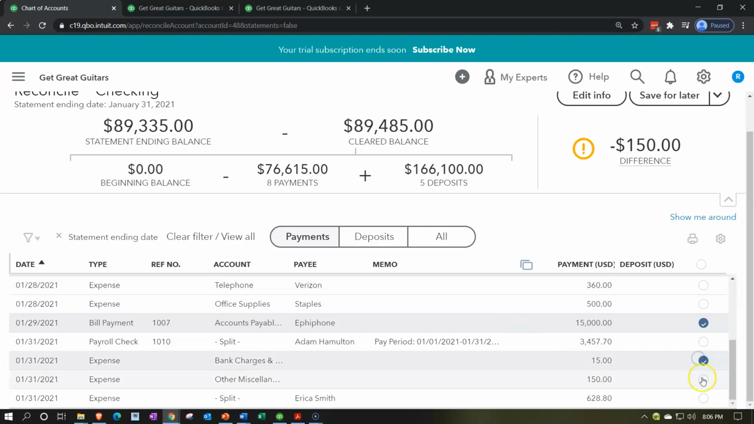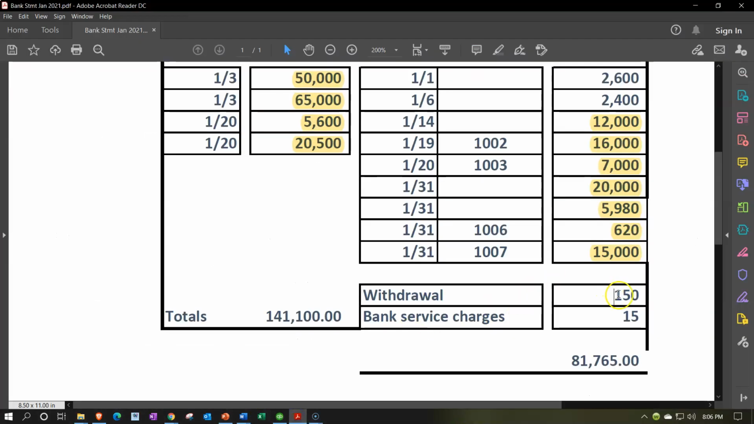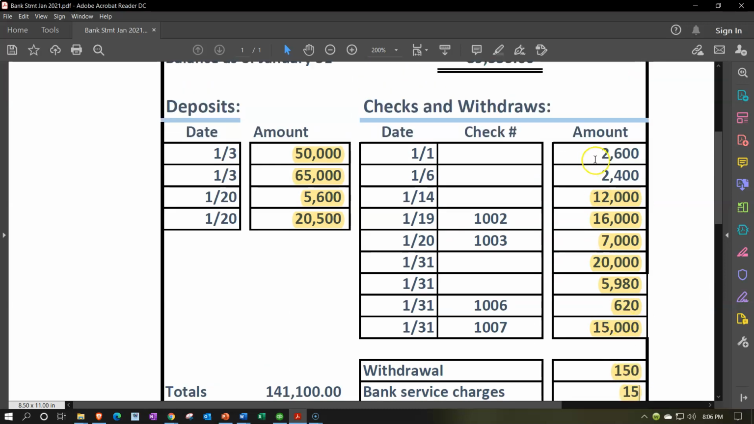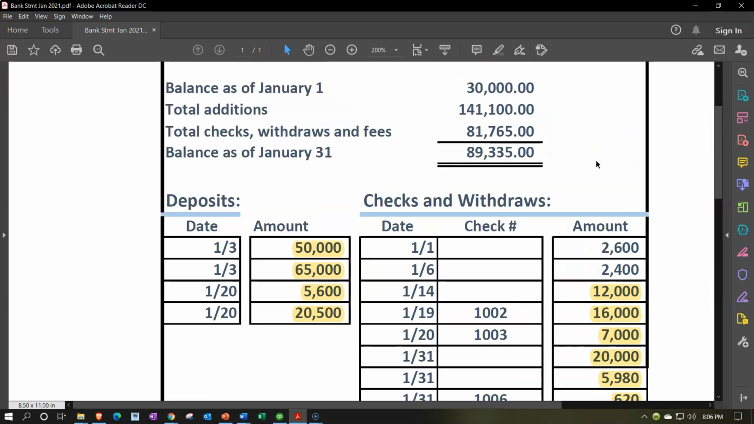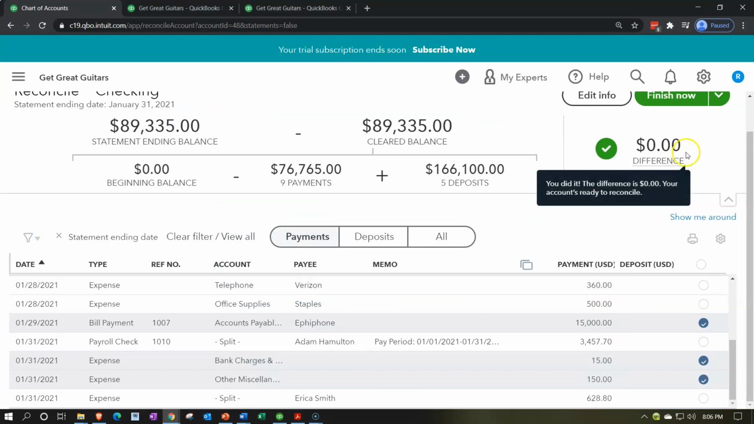There's the 15, there's the 150, and those two have been checked off because we found them. And then let's yellowify over here. So now we found everything except for these two items, and we had that issue with the 30,000 beginning balance only being 25,000 on our side. Now, if I go back on over, it's like, hey, look, I'm in balance right now. I'm in balance. At this point we're in balance, but we still have kind of an issue.